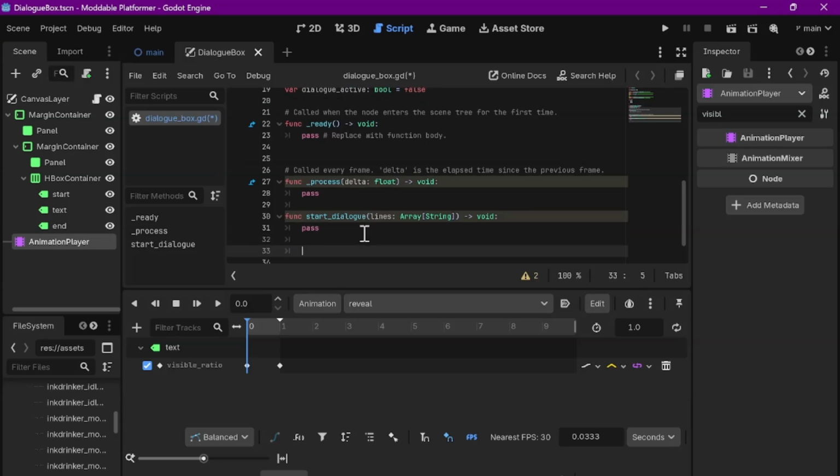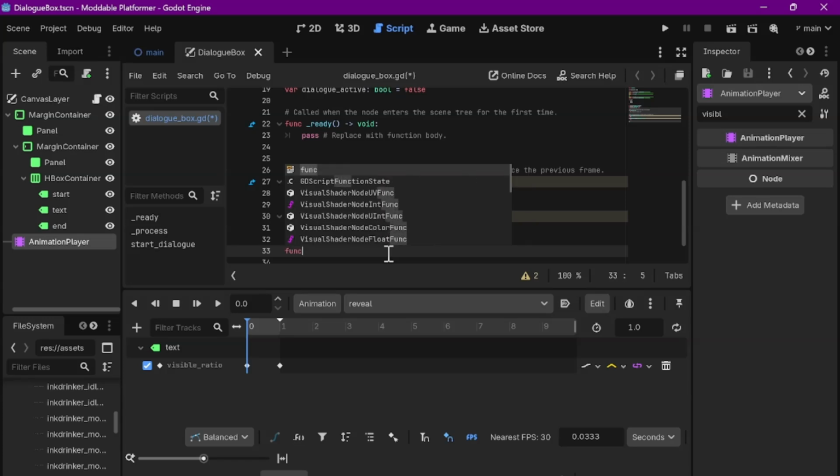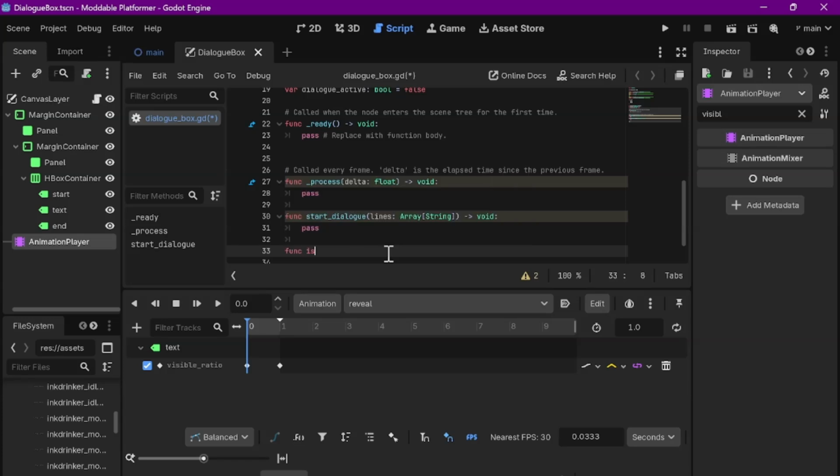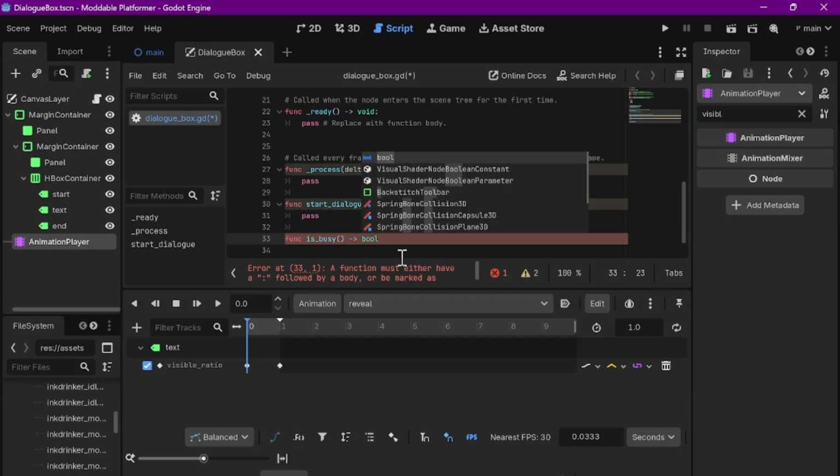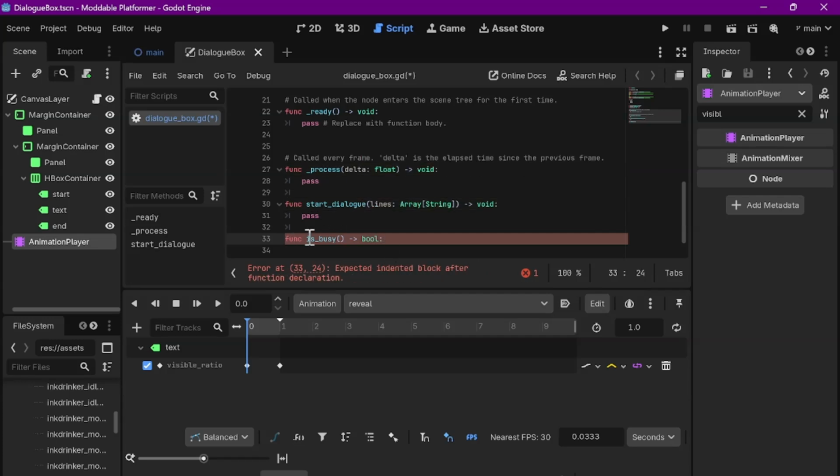Hold on to that. The next function we're going to make is check_is_busy, to check if we are currently typing something out, and we are actually going to return something. So instead of void, we're going to return a bool, so it's going to be a true or false return. We're going to run this function. It's going to determine if we are currently busy, if we are currently texting something, and then we are going to return it as false or true based upon that.